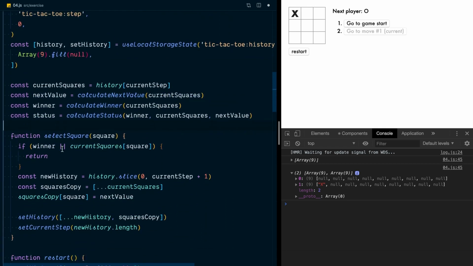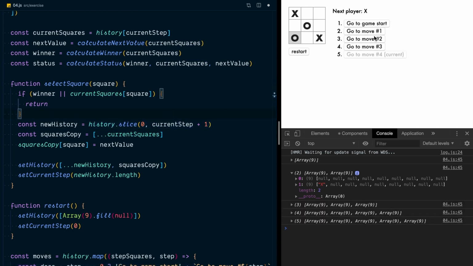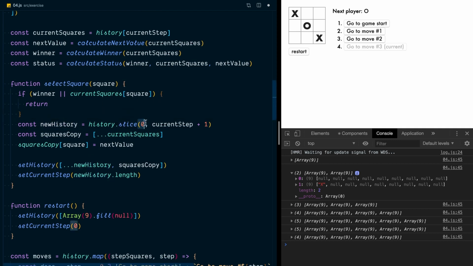And then when a square is selected, we make sure that there's not an element at that current index for our current squares, and there's not already a winner based on our current squares. And then we make a copy of the history at the point where we're at. The reason we do that is if we're at move 2 and then I click here, I don't want to copy moves 3 and 4. I want to just override move 3. So we make a copy of the history from the first index all the way to the current step.